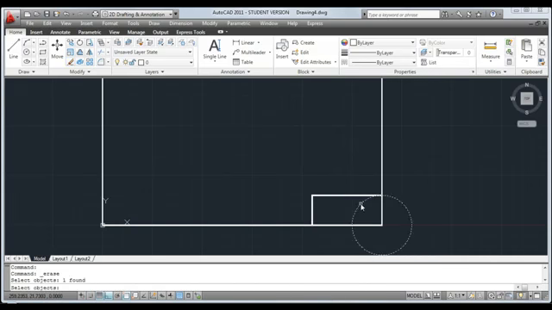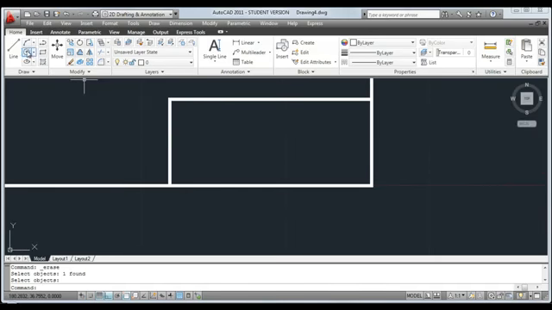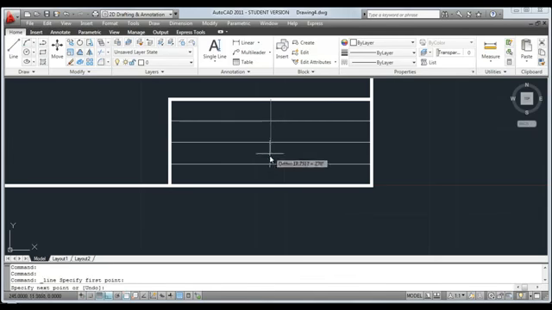Now I'm just going to use single lines to do the rest of the title block. Draw a line from midpoint to perpendicular. Offset this line 7.5 millimeters up, 7.5 millimeters down, and then draw a line from the midpoint to there.